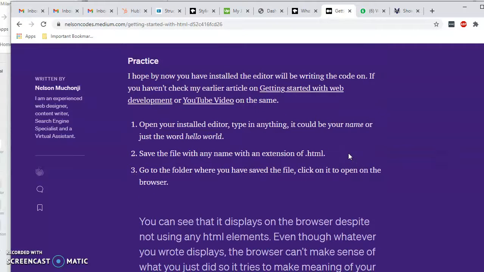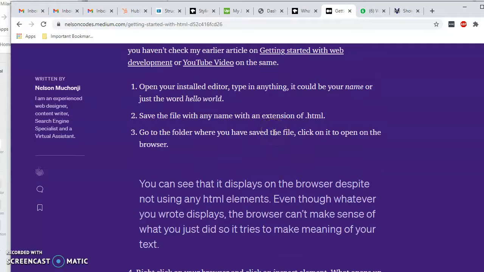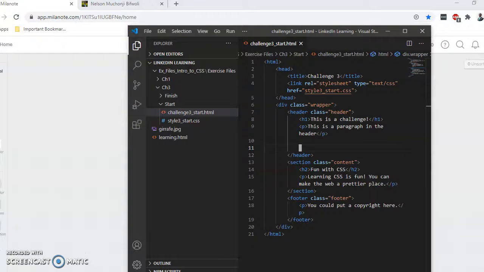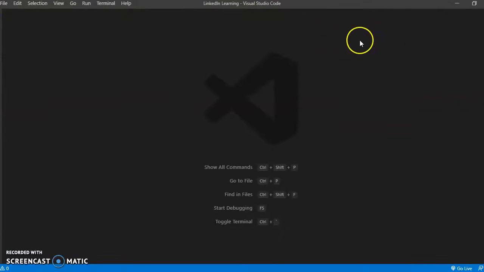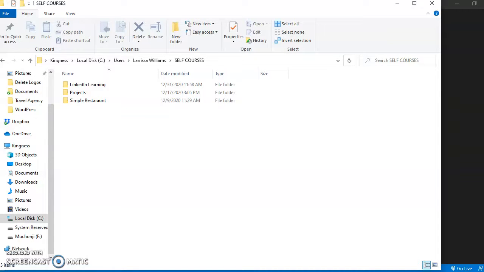Okay, so we are just going to do a practice. By now I hope you already downloaded an editor. If you haven't, you can go back to reading my earlier article on getting started with web development. Okay, so now I invite you to open your editor, and as I had mentioned earlier, I'll be using Visual Studio Code, this one. Go on and open it, and I'm going to show you how to create an HTML code.